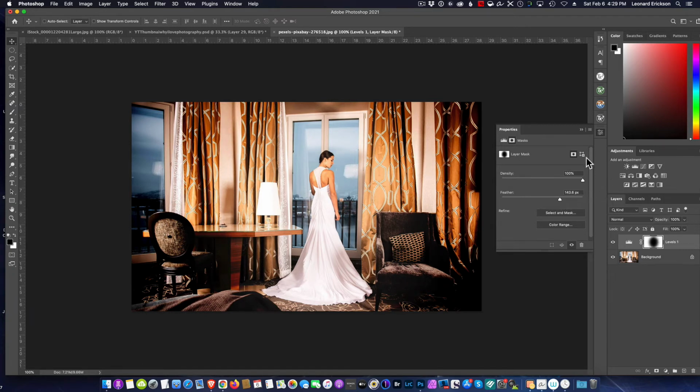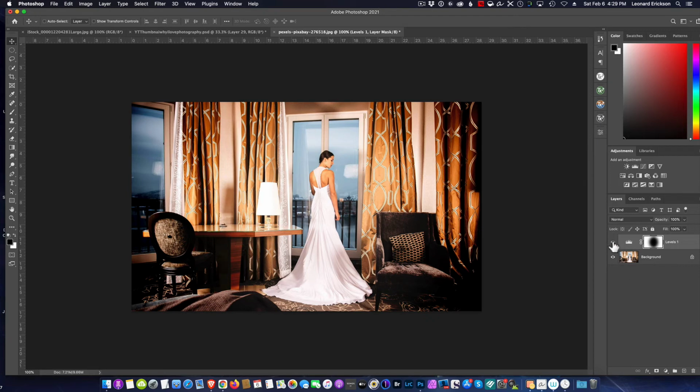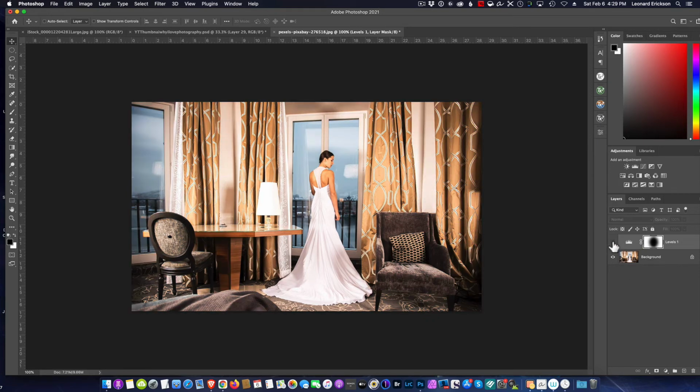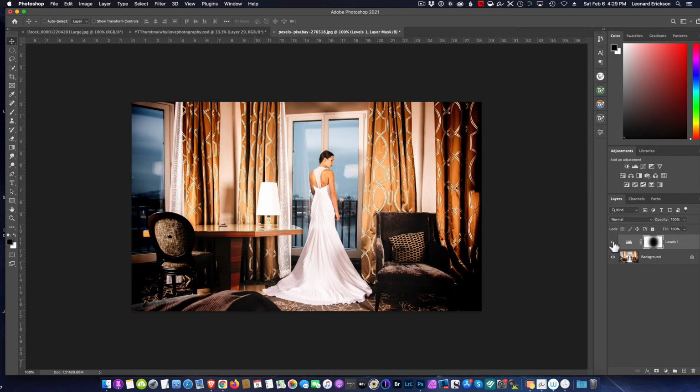And I'm thinking that's pretty good right there. And let's do the before and after. Before, very flat lit, very even lighting. And now we notice we have brought the attention to her in her wedding gown. So there you go. That's how you do vignettes in Photoshop.